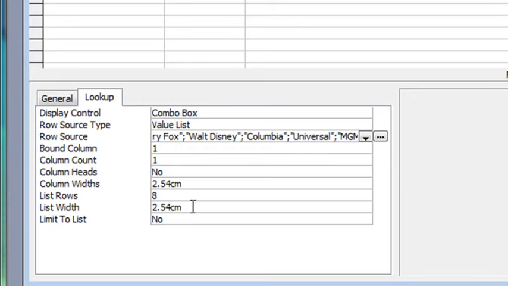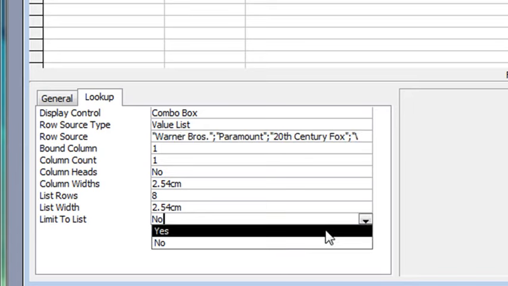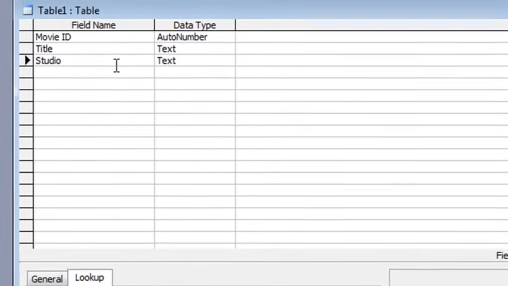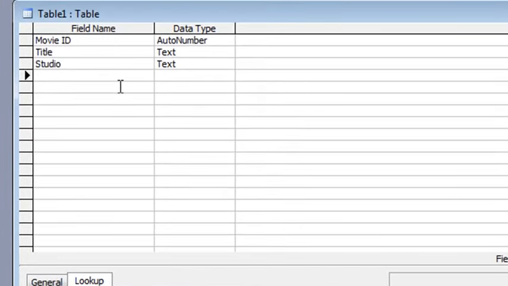Now there's nothing I really want to change here except for one thing. This very bottom thing here says limit to list. At the moment it says no. I'm going to say yes. What that means is that no one can choose something that isn't, or enter something that isn't on the list. It must be an item in the list. And it's fairly easy if it needs to be done to add one in. So that's that one done. We're going to go to another lookup now, and this one's going to be genre.